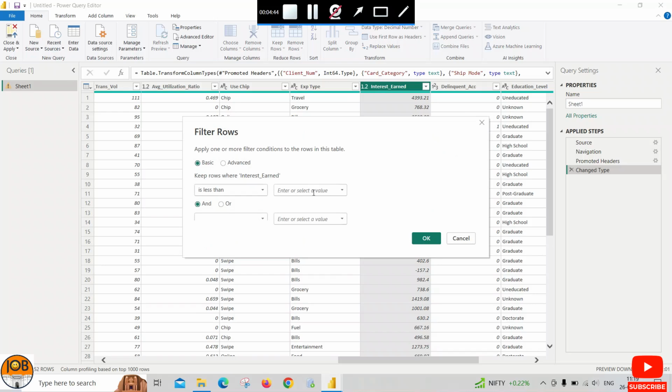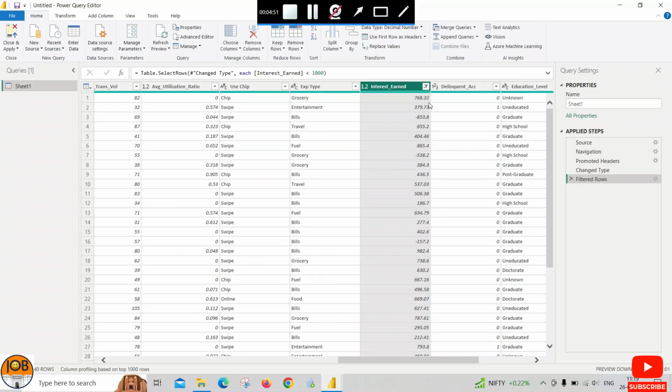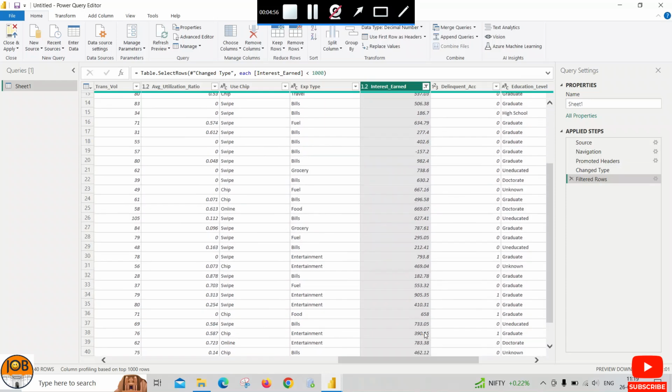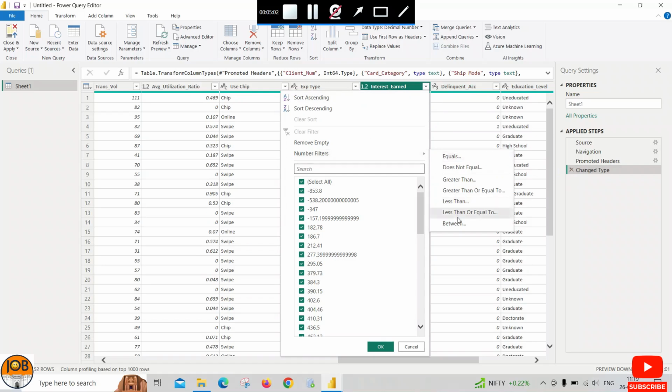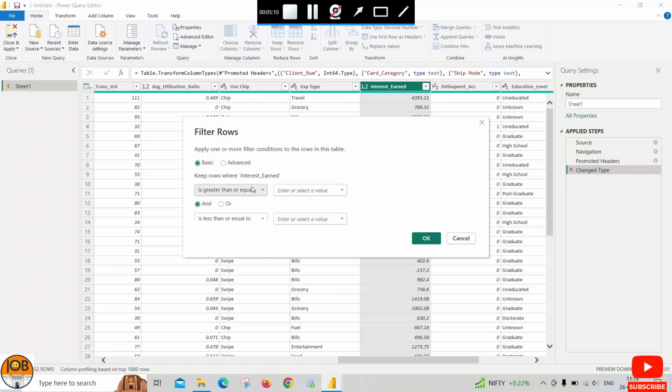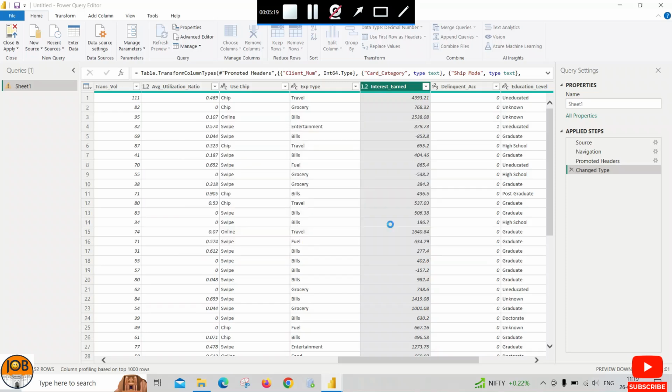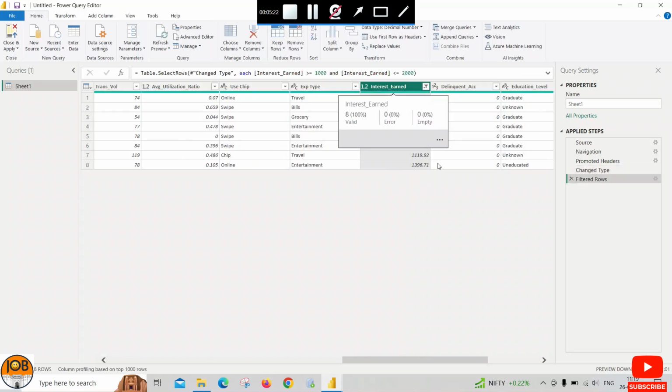Less than 1000. Click on OK. Here is the result. Similarly, we can apply the less than or equal to filter, and the last filter is between. Suppose I want to filter the values between 1000 and 2000. Click on the OK button, and we have successfully filtered our values.